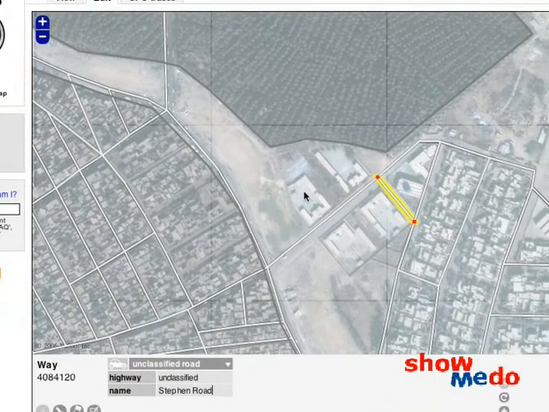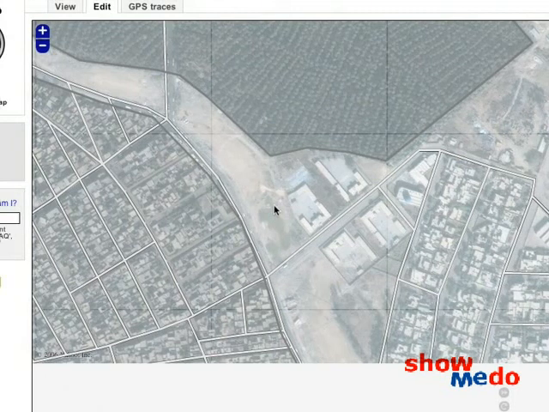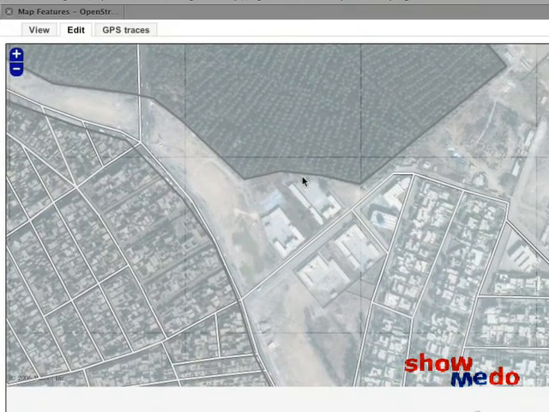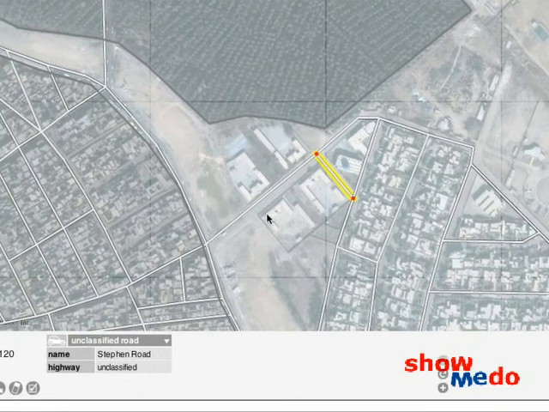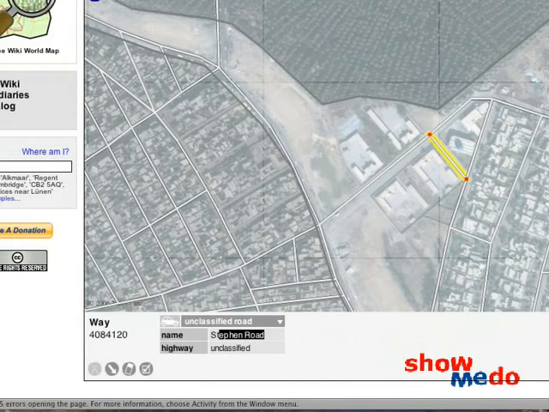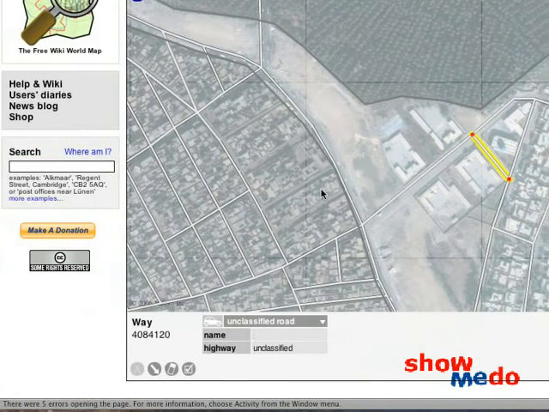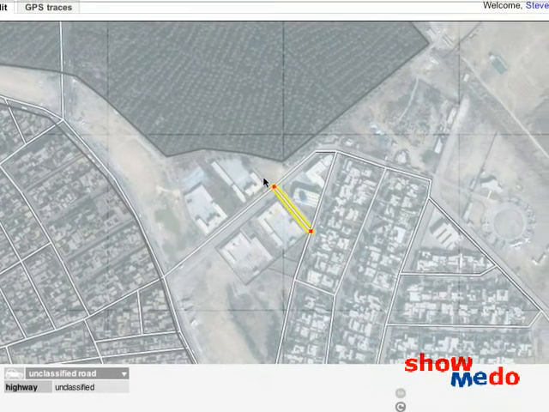Now you'll see it's still selected. If you click off, it's unselected now, that's now being saved at the server. Well, that's the theory. If we click back on this, there we go, name Stephen Road. Now obviously it's not Stephen Road, we don't want to damage the map data, so we just delete that, click off again, click back on, and there it's gone.